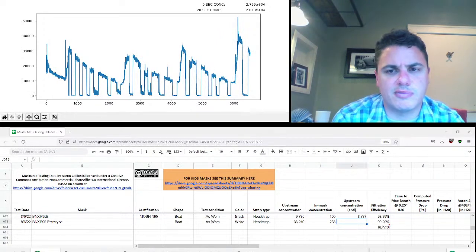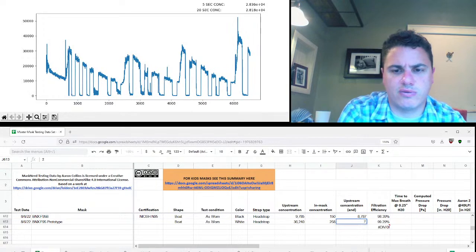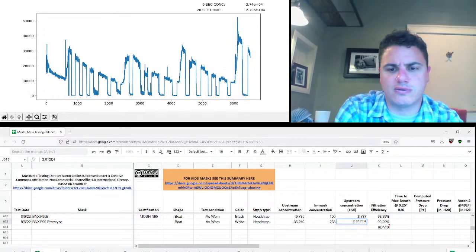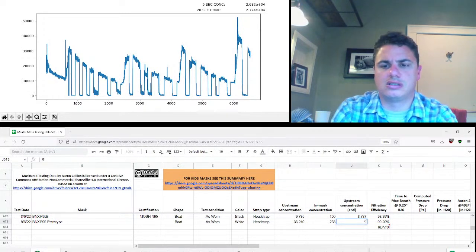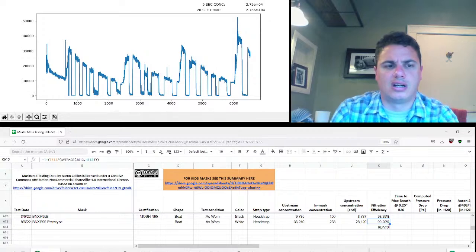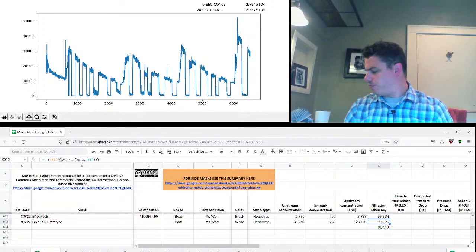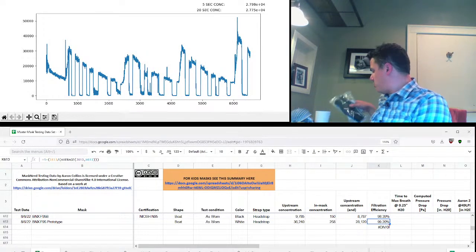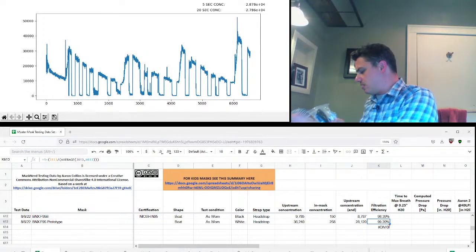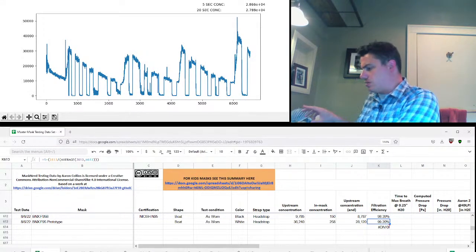Let me grab this upstream concentration, 2.812 e to the 4. It's 99.2. Oops, don't want that. There we go, 99.2. All right. That one feels a little bit better, maybe a little bit more breathable, but we won't know until I do the breathability measurements, which I'll do after this.